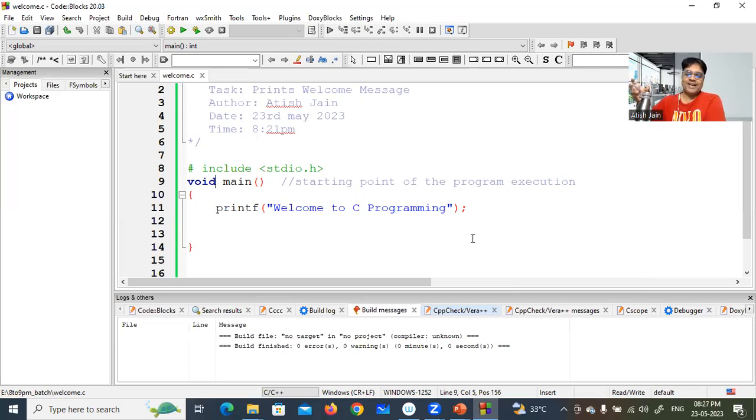Guys, tell me, has anybody written the program along with me? Just type me in the chat box, if anybody has written the program along with me. So guys, are you ready to experience another program? Because for every program, we are going to learn something new. So are you ready to experience the second program?